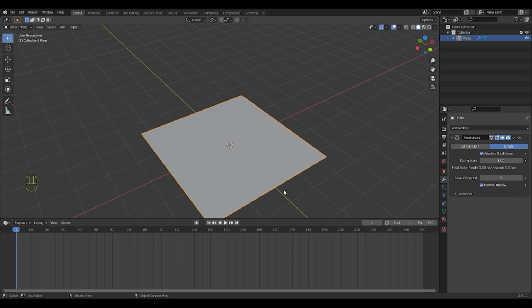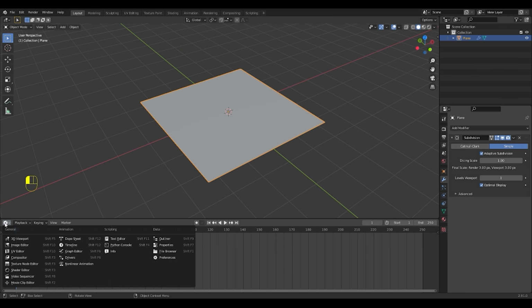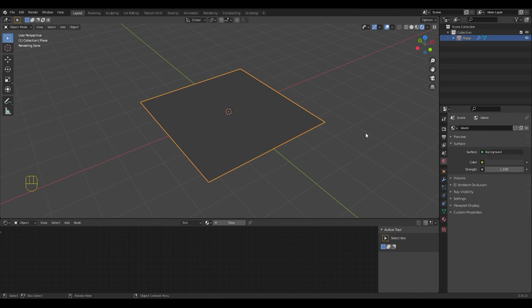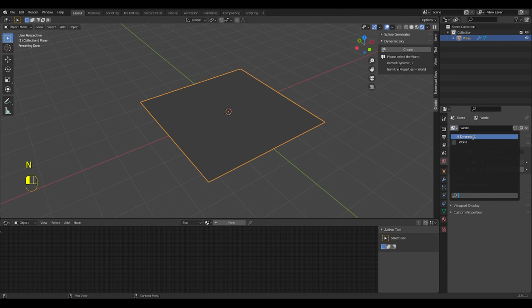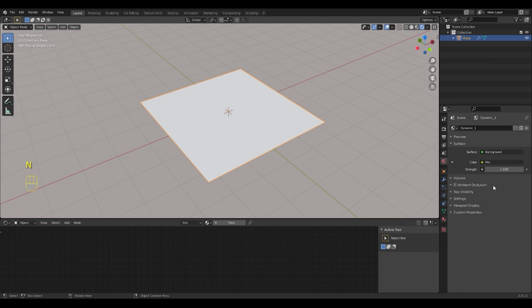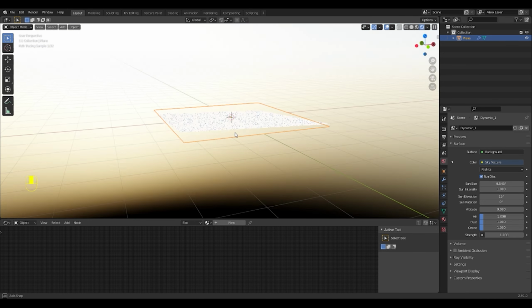In the bottom window you need to change it to Shader Editor. This is the window for our nodes. Before we start setting up the material, we need to add light. Go to World Properties and I will add Dynamic Sky. I have a video about how to work with this add-on. If you don't know it yet, the link to this video is in the description. I'm doing the same, but in the Color tab, I have to select Sky Texture. Now we have additional settings.